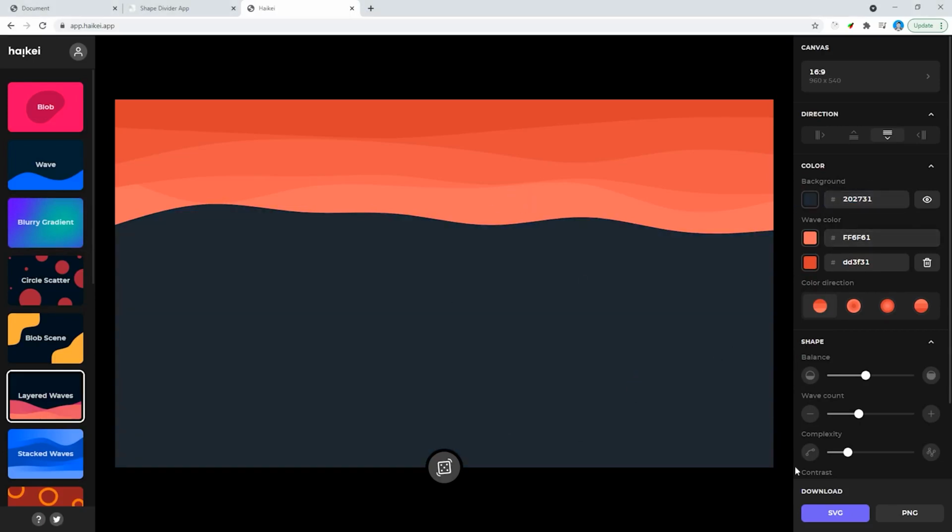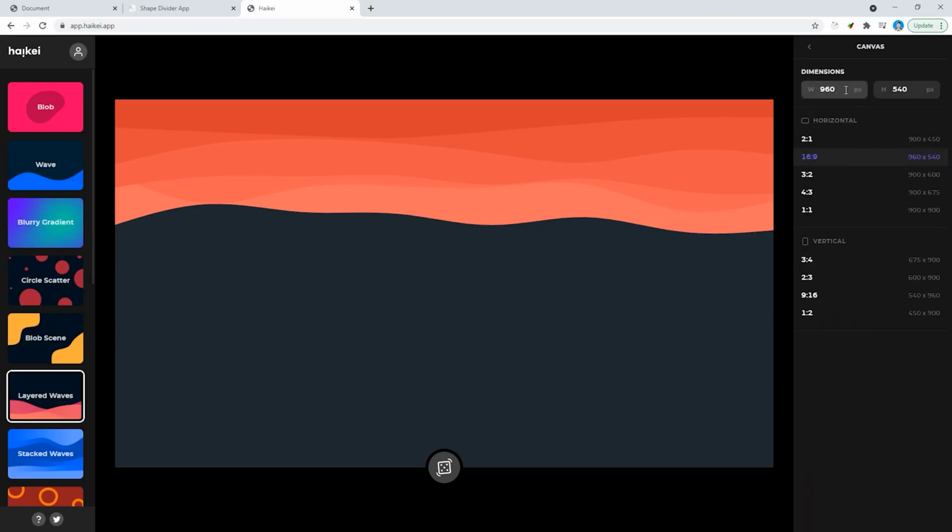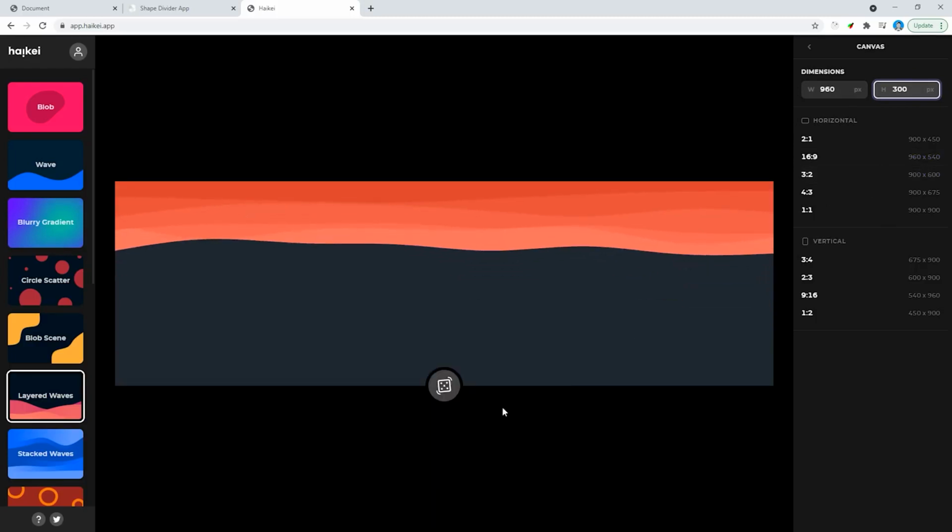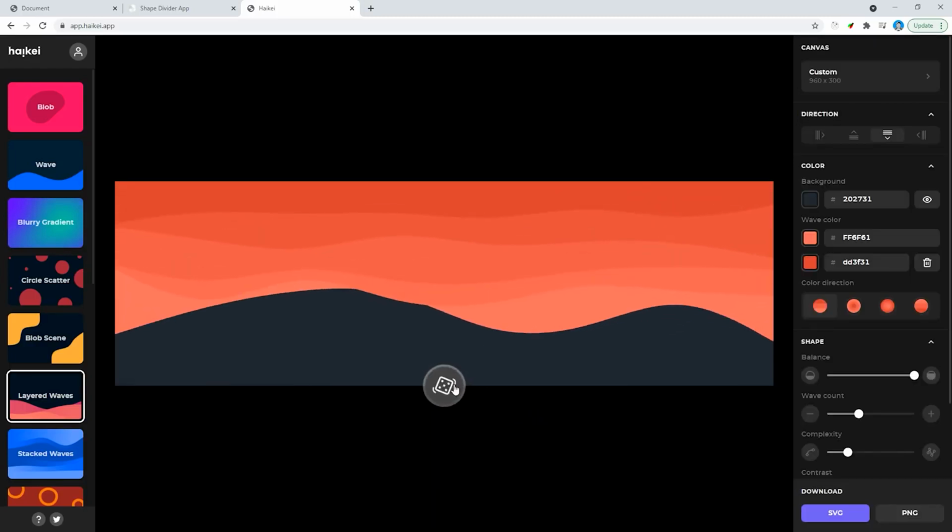The other thing I'm going to do here is change the aspect ratio. You can almost think of this graphic as like a fancy border or separator between content sections, so it needs to be long and skinny. Make a note of that aspect ratio because we're going to need it later.